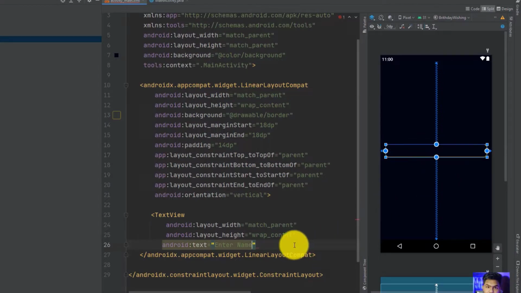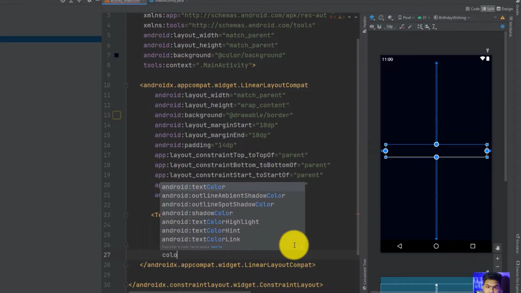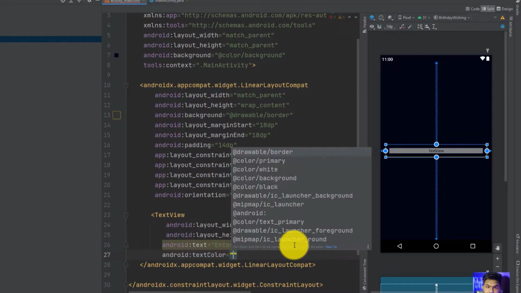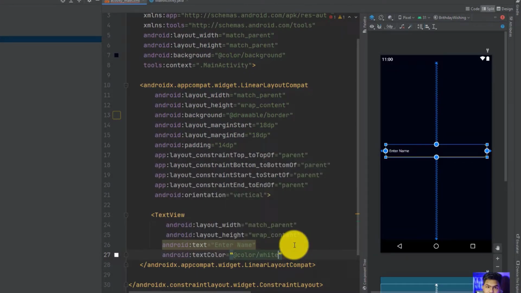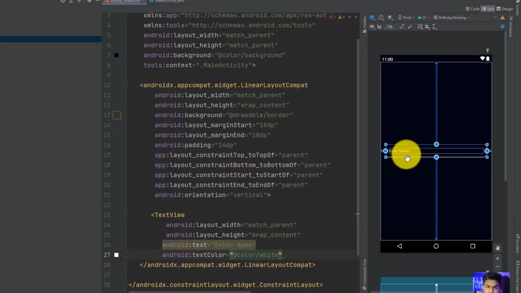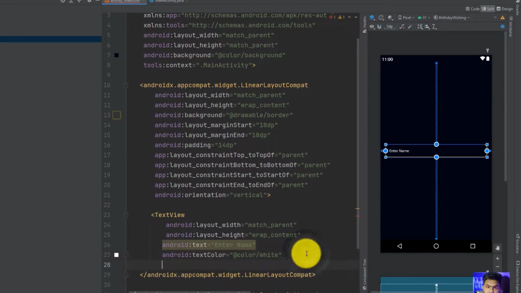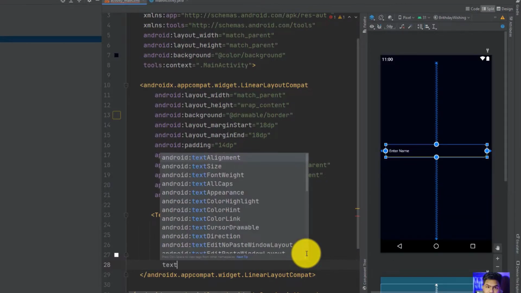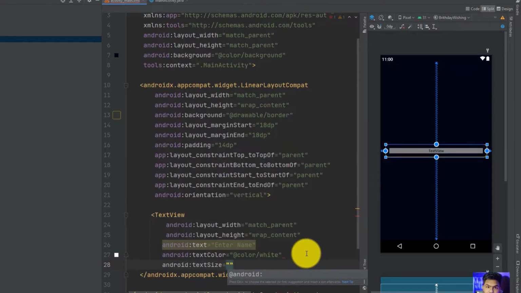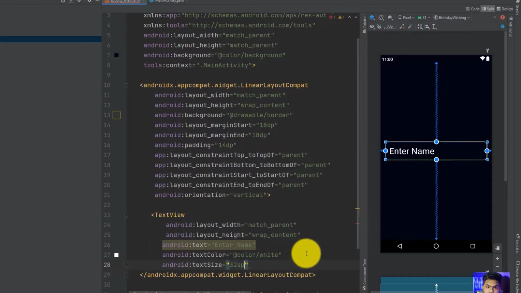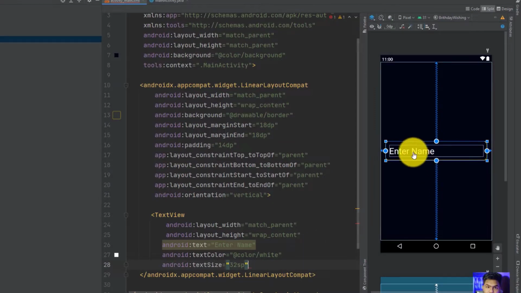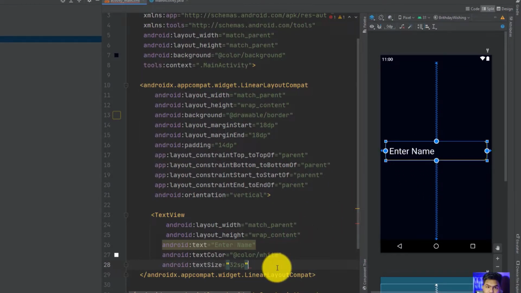So you can see that enter name has come, but it is not visible right now because we have to give the color also. We will be giving the text color to white. Now it is visible, right? Now it is at the starting position. Now first let's make the text size. Give the text size, that is 32 sp. We have checked it in the design, so it is now pretty much bigger.